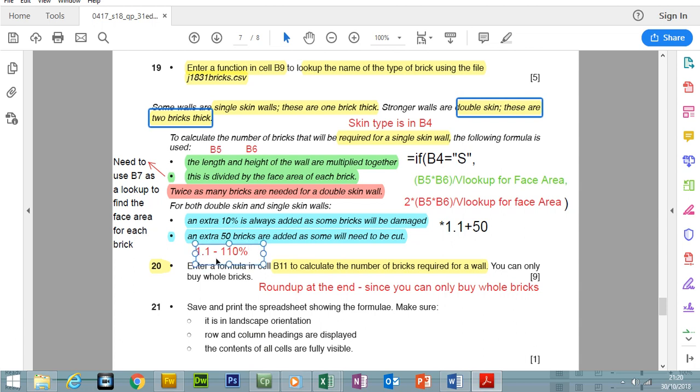So 1.1 is also 110%. Remember, at the end we don't want a decimal number, so we're going to round up at the end. Obviously it's better to have more bricks than fewer bricks. So we're going to round up so we only get whole numbers, because we can only order whole bricks. Okay, so let's make a start.